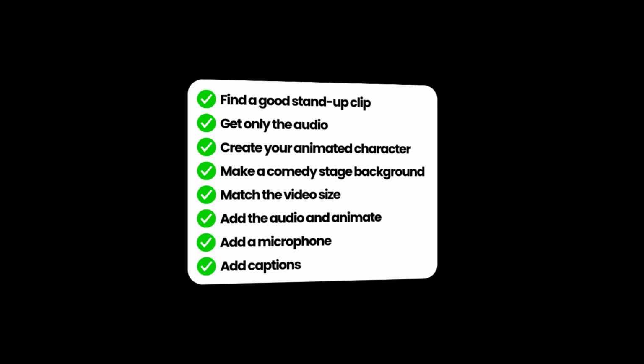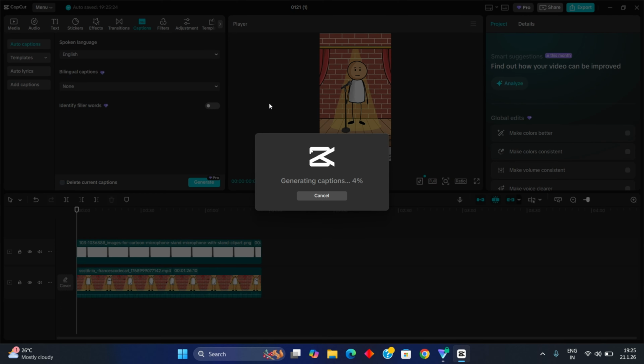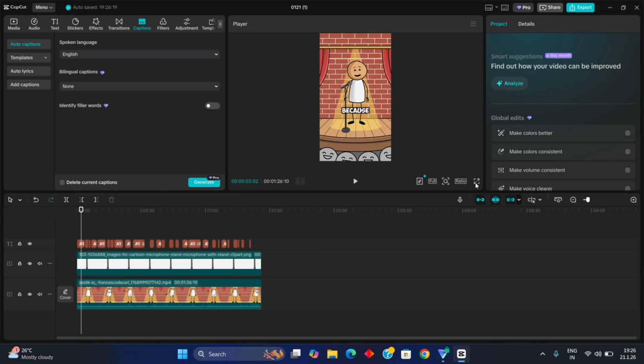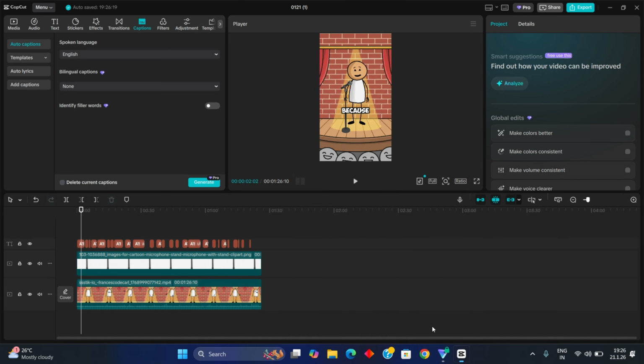Step 8. Add captions. In CapCut, go to Auto Captions. Let it generate subtitles automatically. Move them slightly so they don't cover the face. Choose a clean, bold style that's easy to read. Once everything looks good, export in high quality. And that's it. You just made an animated stand-up comedy short using only free tools.